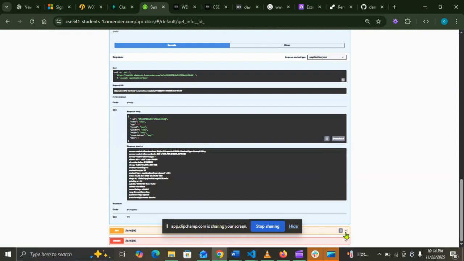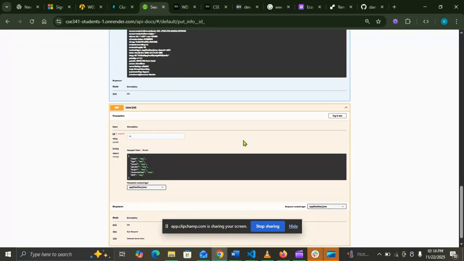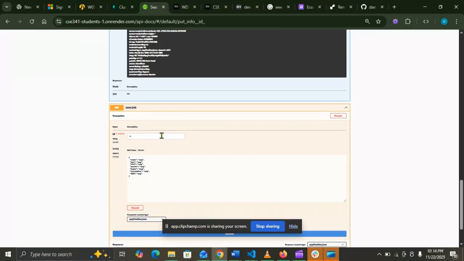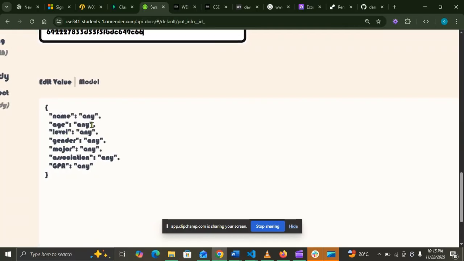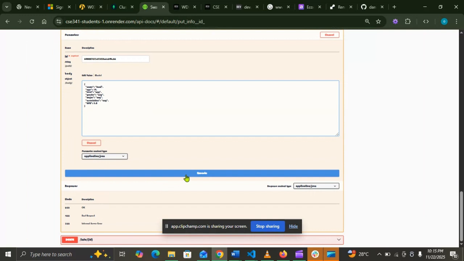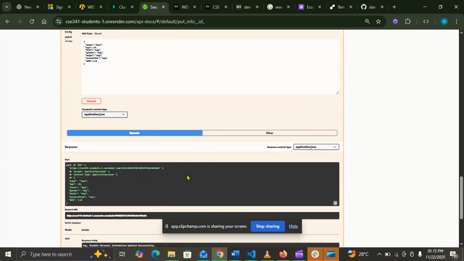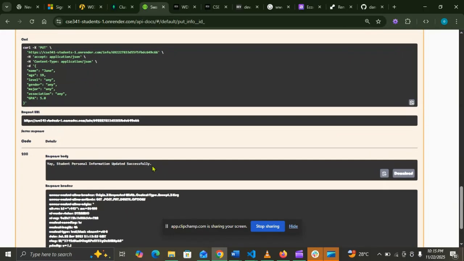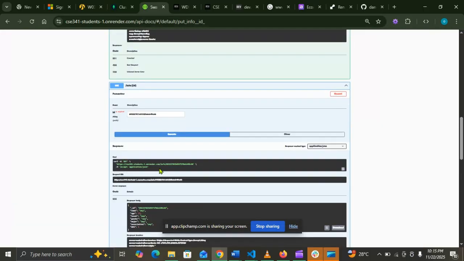Alright, so for the put request, we are just going to replace some of the fields. So let's change it so that we don't get any errors. So for age, let's put 19. For GPA, put 5.0. And then for name, let's put an actual name. Let's say Jane. And then let's execute that. We see that the student information has been updated successfully.